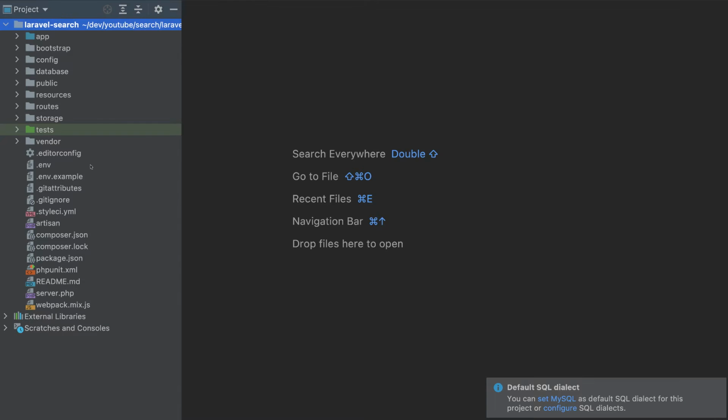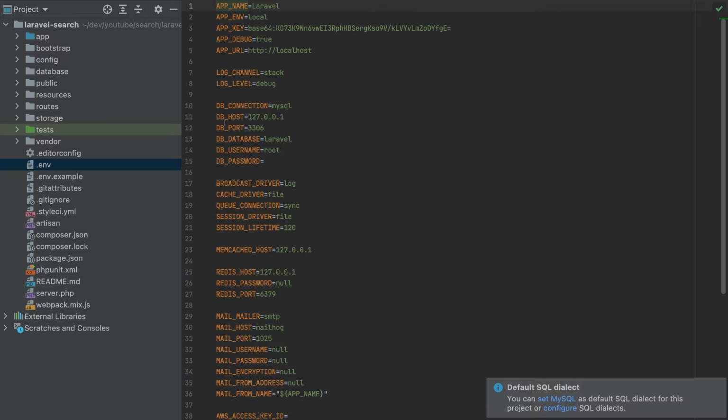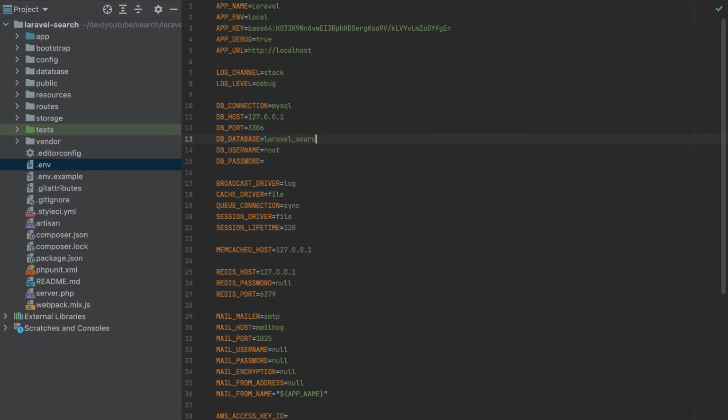So let's connect also with Laravel. So we have DB host and the DB port are correct. The DB database is Laravel Search. The DB username is root and the DB password is root. You can change these credentials depending on your MySQL database. So this connection is correct.